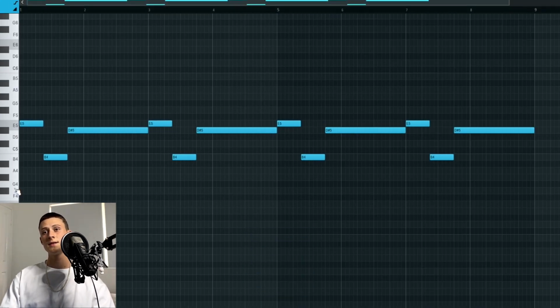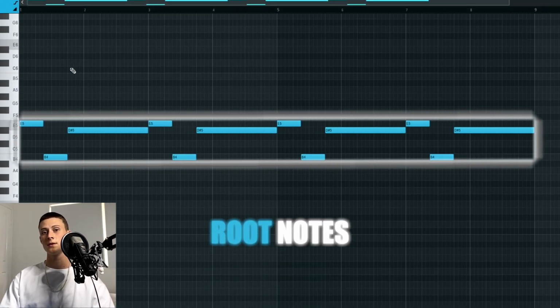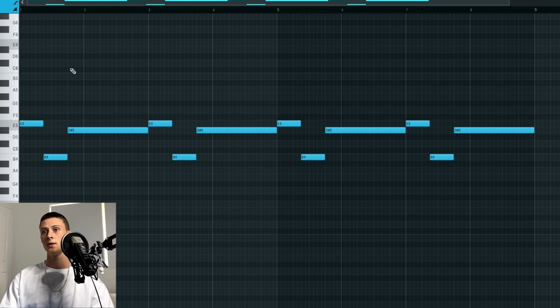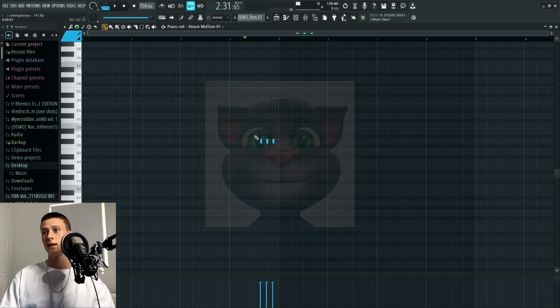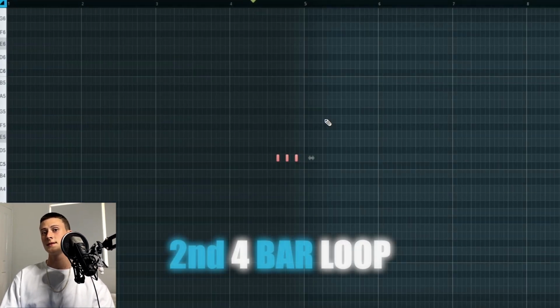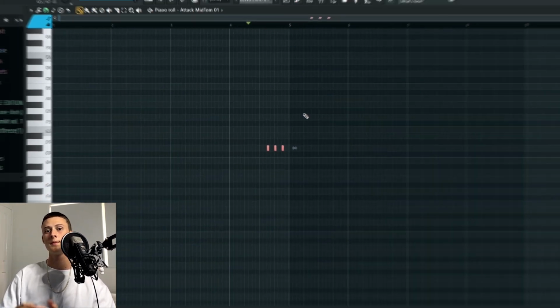Next, I just got a bass. Here, I just used a Reese bass, and I copied over the root notes of the chord progression that I created earlier onto this bass progression, and that was all I did. Next, I just got a tom and laid down a little roll right here coming into the second 4-bar loop of the 8-bar loop, just to build up into that drop.